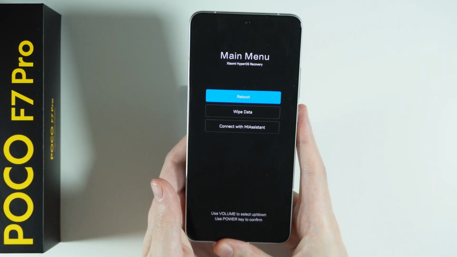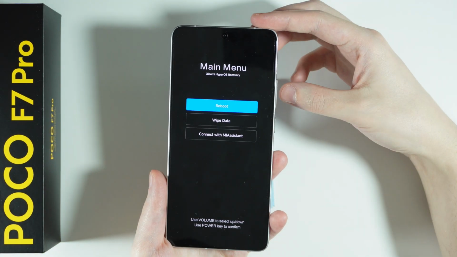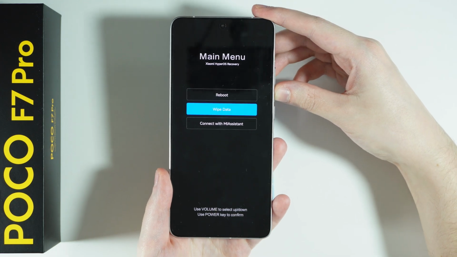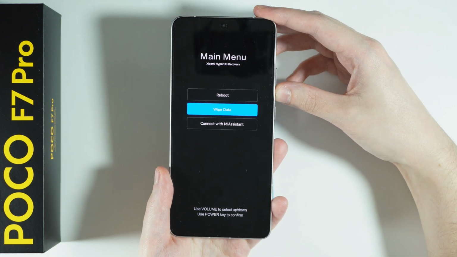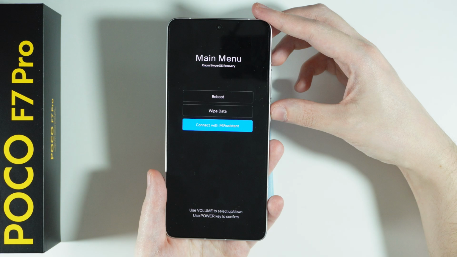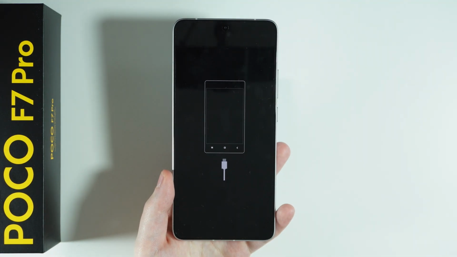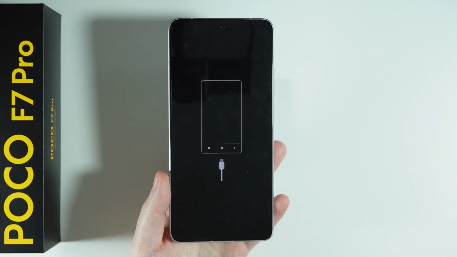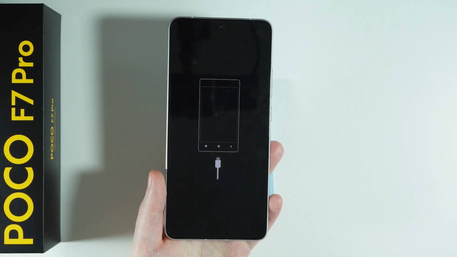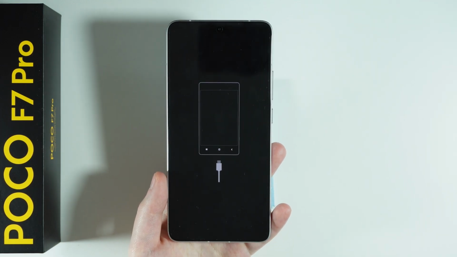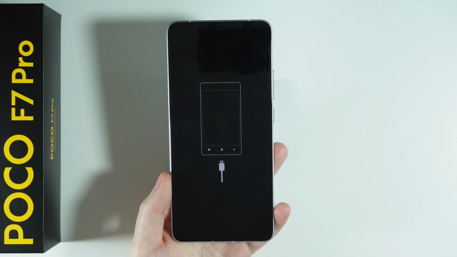There we go. Once you see this, you can release the volume up button. We navigate in this menu by using volume up and volume down. So you want to choose connect with MI Assistant and confirm your choice with the power button, and then we have the instruction to connect our phone with the USB cable to a computer, and after that you should be able to use the download mode.